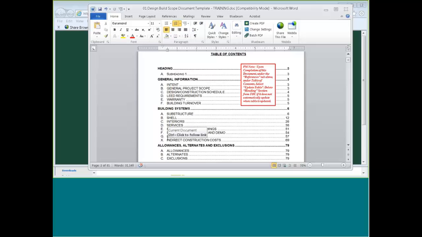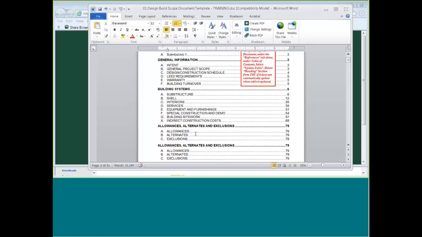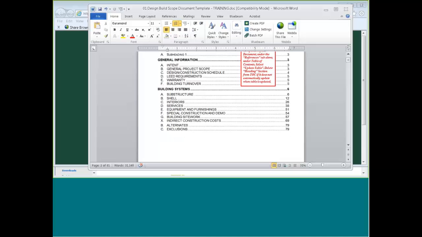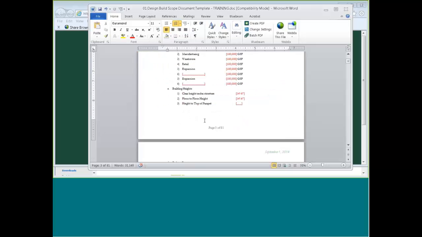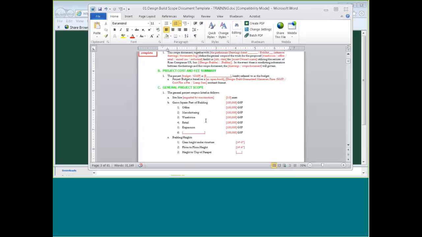So the intent is that if you have dual monitors or however you're doing it, you can go through line by line of your estimate, and you're not scrolling all through your scope document. You can kind of go through it at the same pace and work on your scope document as you're working through your estimate. There's also the allowances, alternates, and exclusions section at the bottom, which I'm sure you guys are familiar with as well. So just to kind of go through and show you how you might use this document.